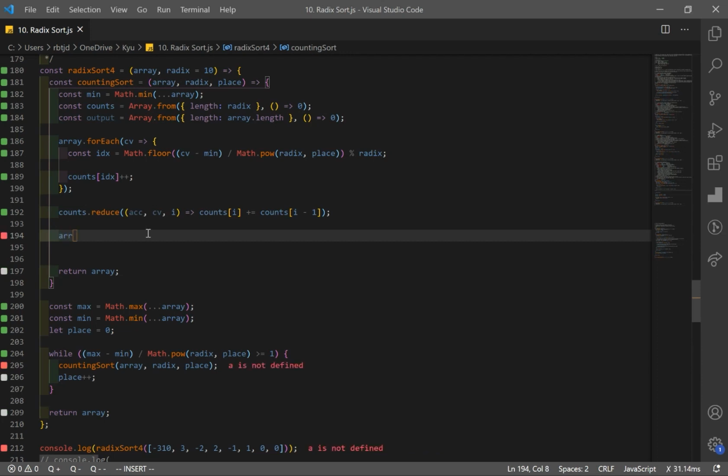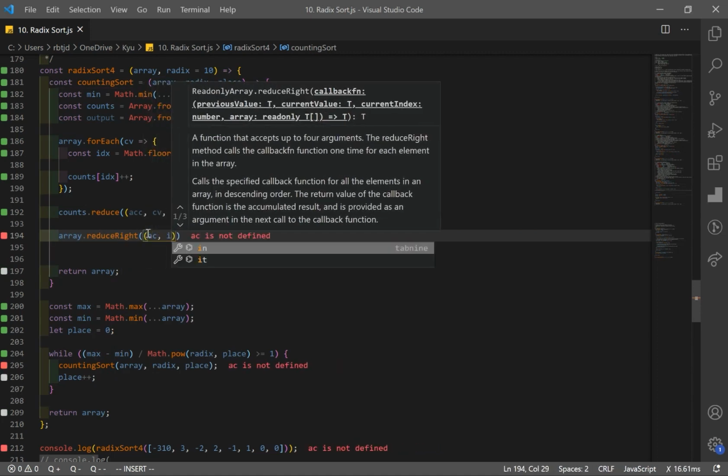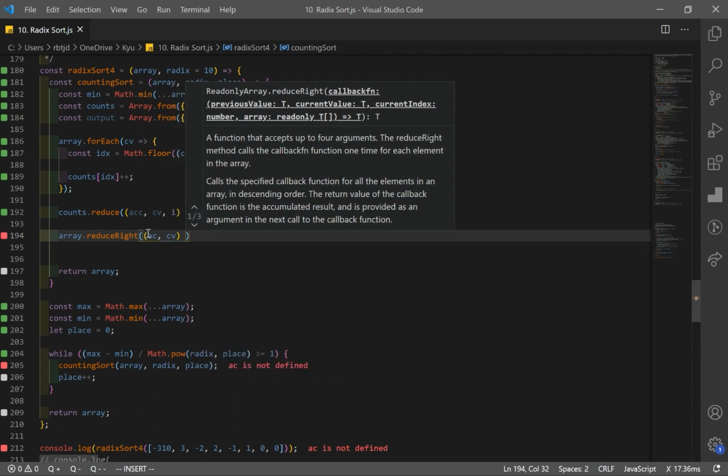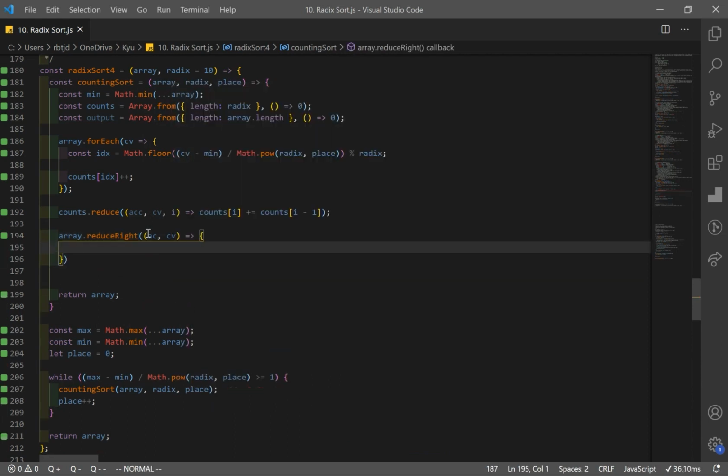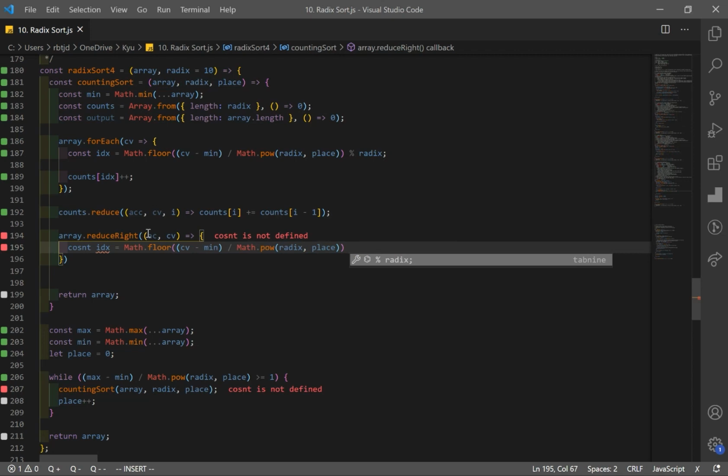And like before in our counting sort solution, I want to just use reduce, or you can just use a regular for loop starting at the last index. So accumulator and current value. And like before, I need to get my index. So this is going to look the same. Index is going to equal Math.floor, handle negatives by subtracting min, divided by the current digit place that we're looking at, and mod radix, and this should be const.